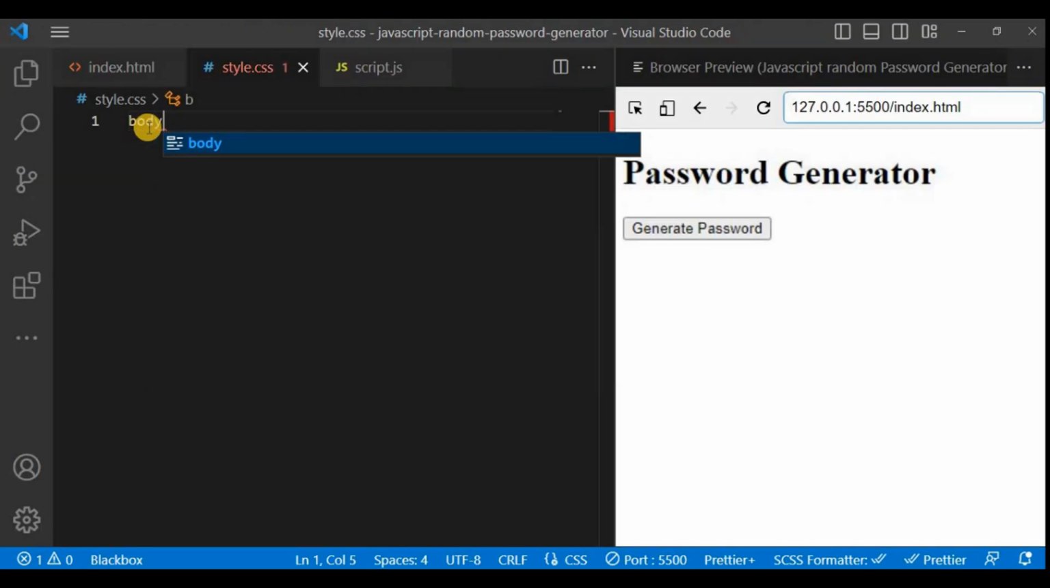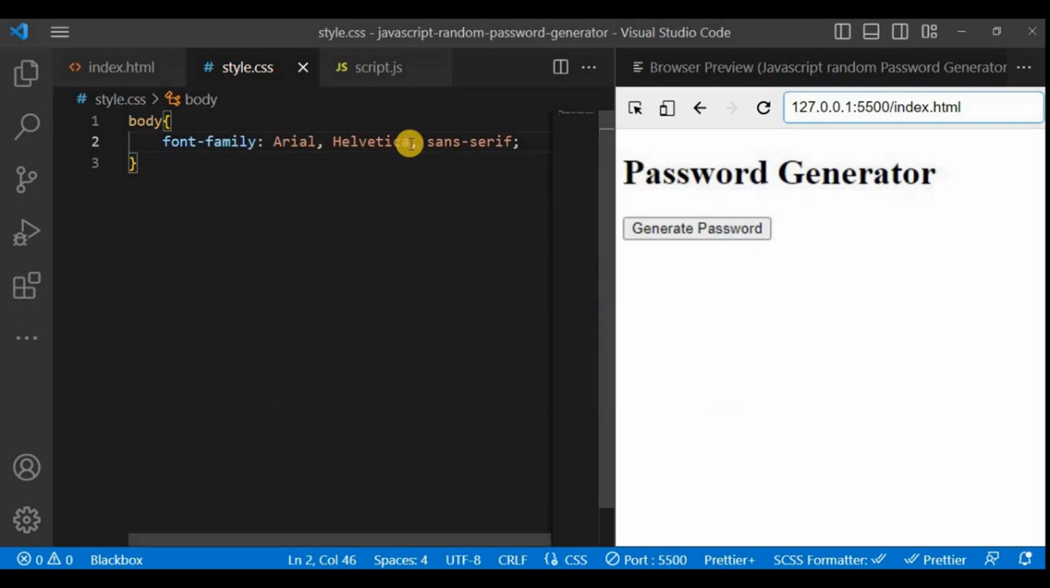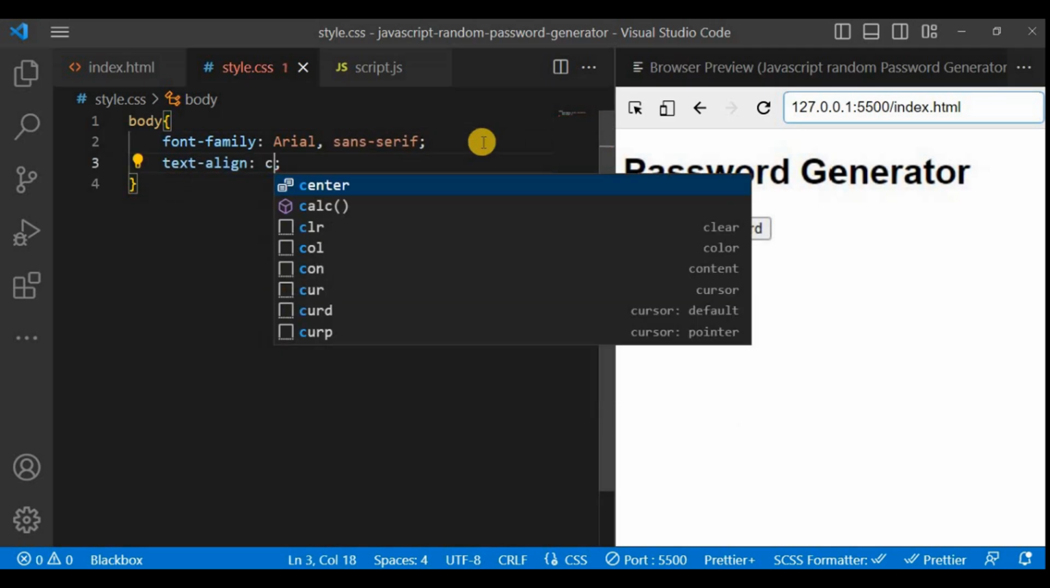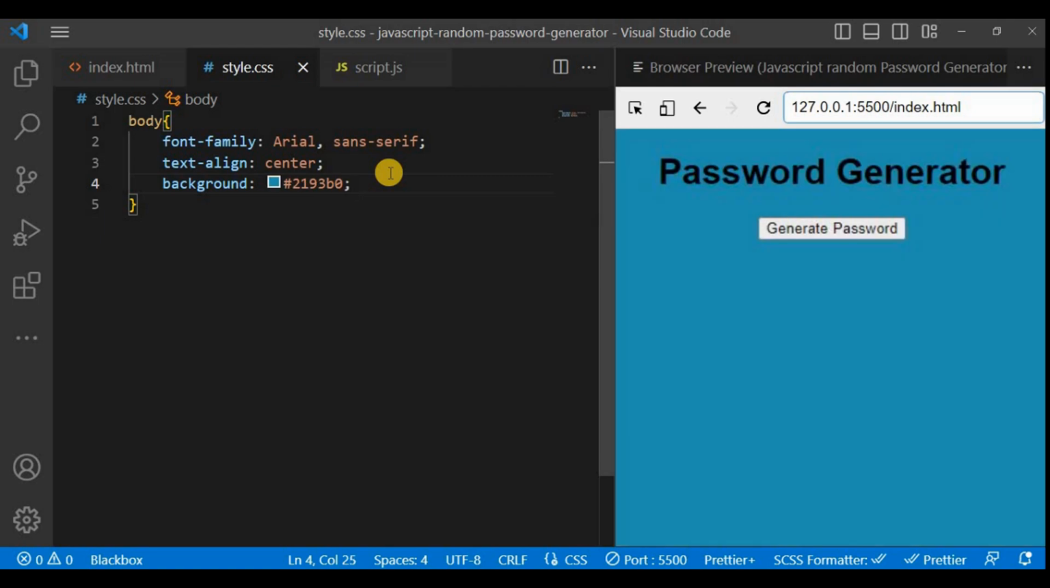I'll start by styling the body. I'll give it a font family of Arial sans serif. I will text align center. I'll give my body a background #21930. So this is basically for fallback for old browsers.